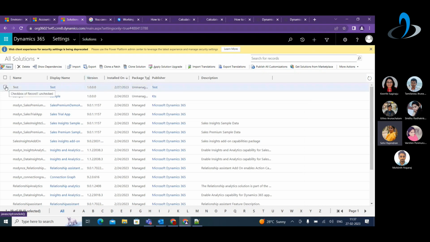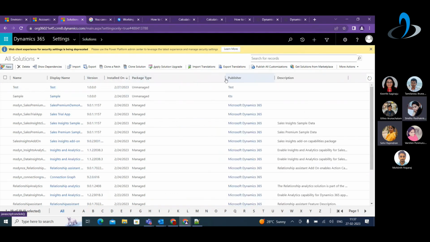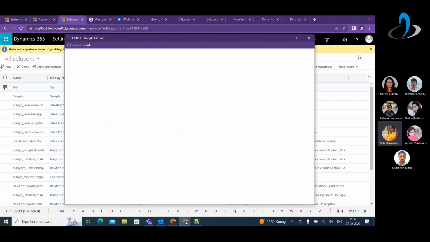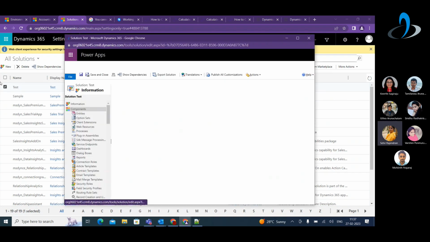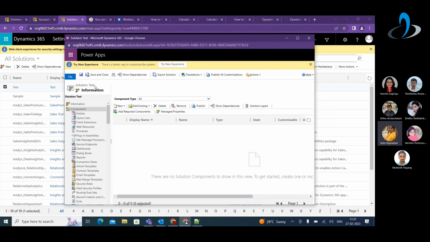You can see the solutions whose package type is managed. All the Microsoft solutions are here, and the package type is managed. Once you click the solution, here the solution name is test.